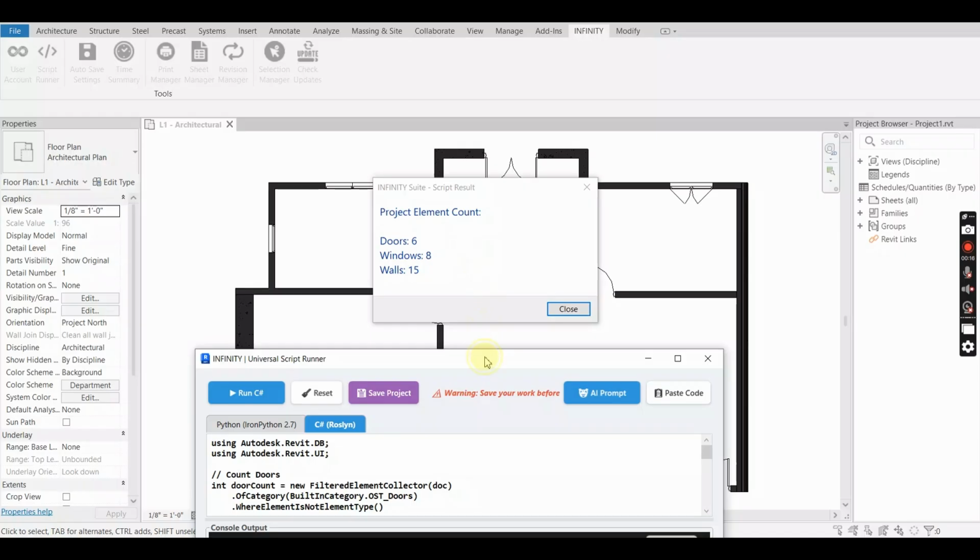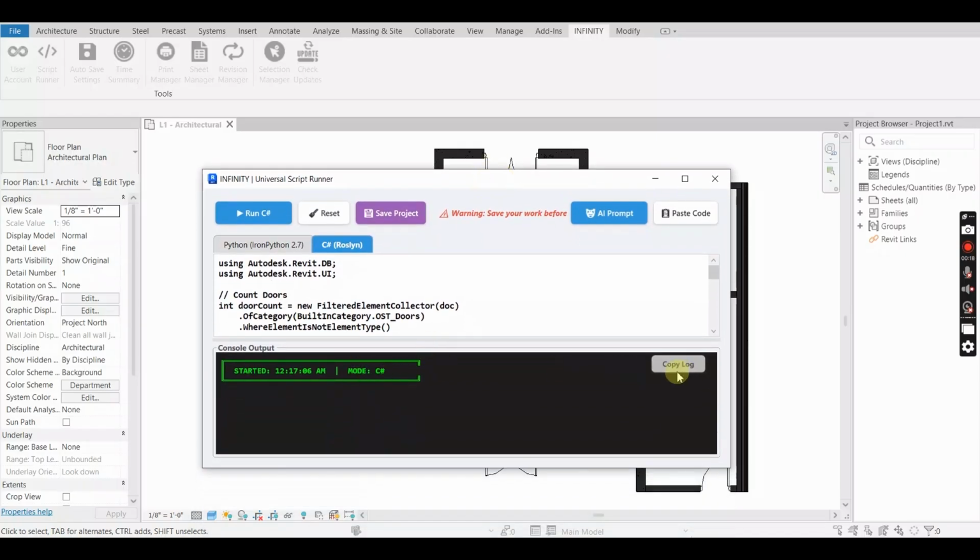If the script encounters any errors or if the logic is unclear, the output window at the bottom will show comments or error messages. In that case, we can copy the error, return to the AI agent, explain the issue, and receive a corrected script. We then paste the updated code and run it again. Please save your work before running the script to avoid data loss. We have also added a button to save the project. This is how the AI-powered script runner works, making automation easy, fast, and accessible even for users without programming experience.